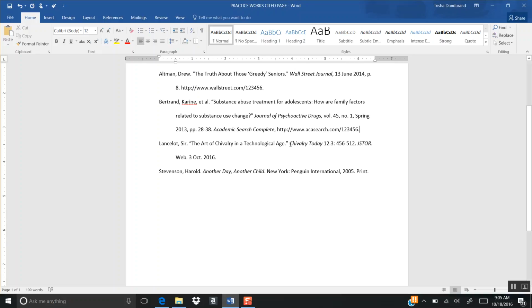Same thing with this citation. The author remains, the title of the source remains, the title of the journal remains, but we spell out the volume, the number, the pages the article is on. JSTOR remains the same. We delete date of access and web, in JSTOR comma, and then the URL of the article.